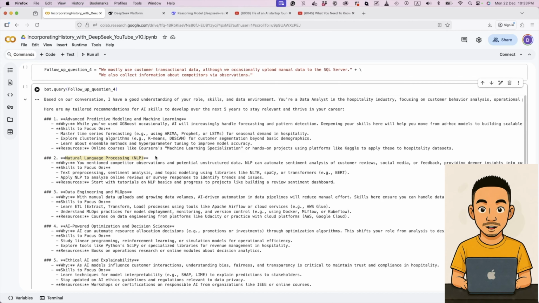The second one is natural language processing. DeepSeek mentioned that NLP can automate sentiment analysis of customer reviews, social media, or feedback, providing deeper insights into customer preferences and strategic positioning. The third is data engineering. DeepSeek argues that data engineering skills enable analysts to handle a variety of data at scale and to deploy models efficiently in environments with ever-growing data volumes.